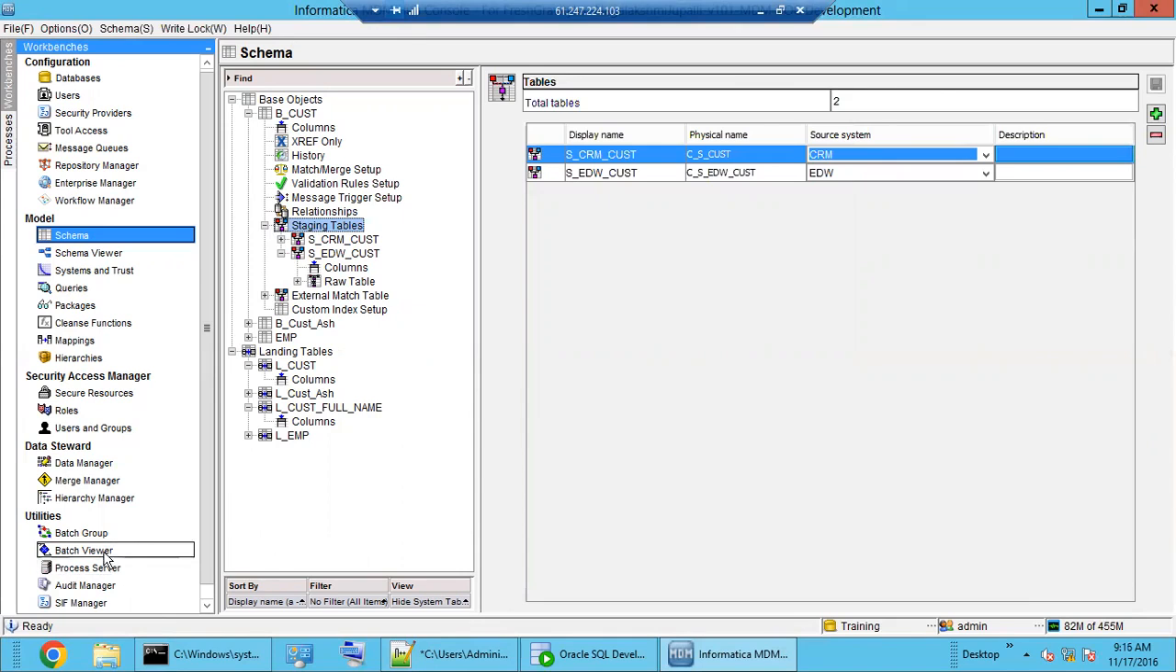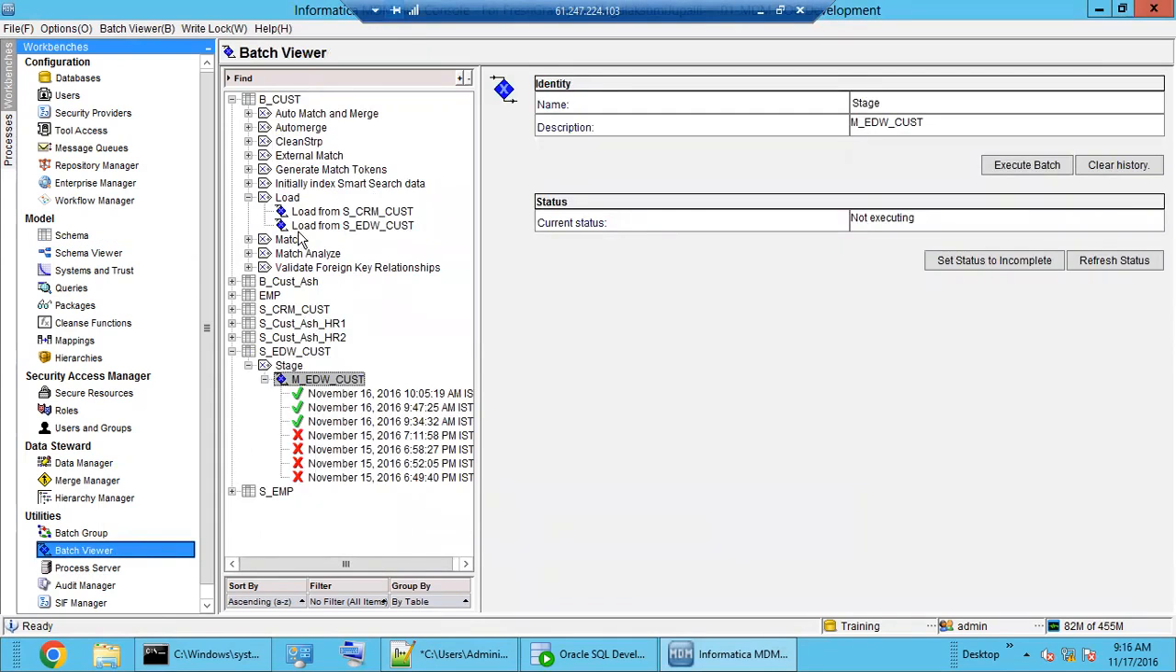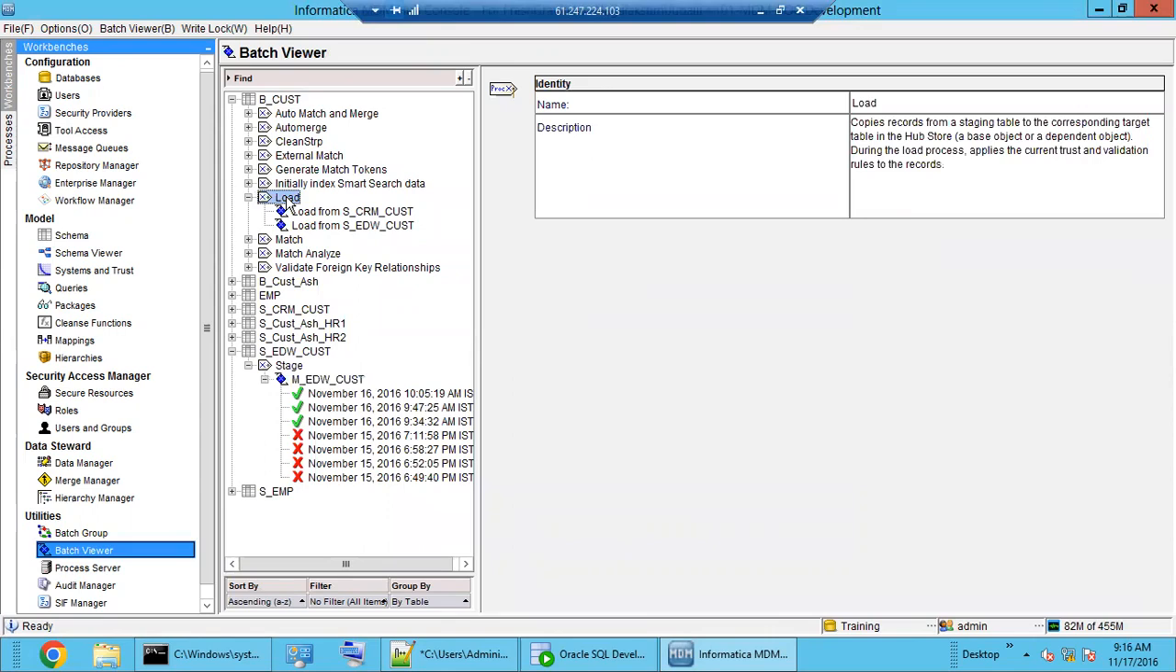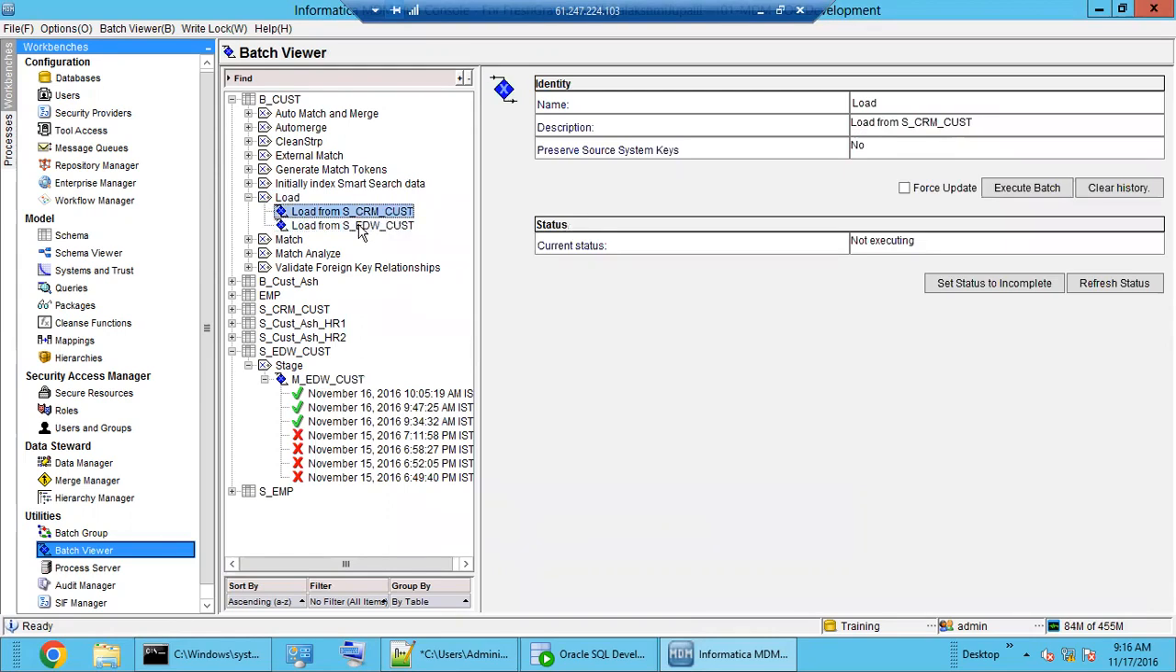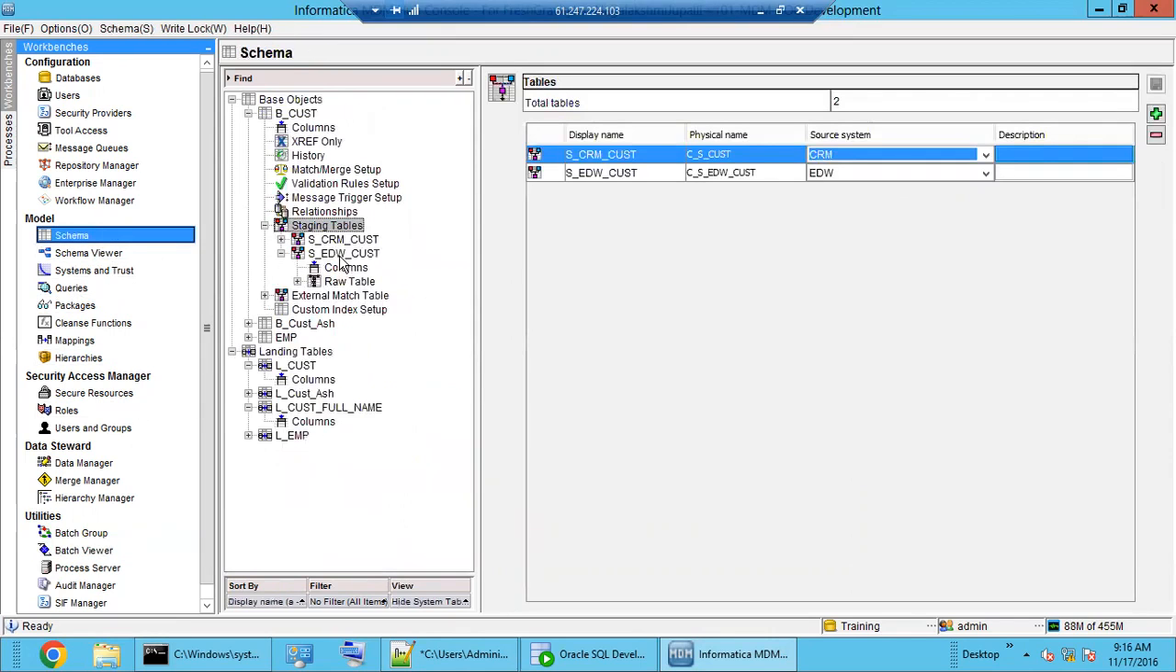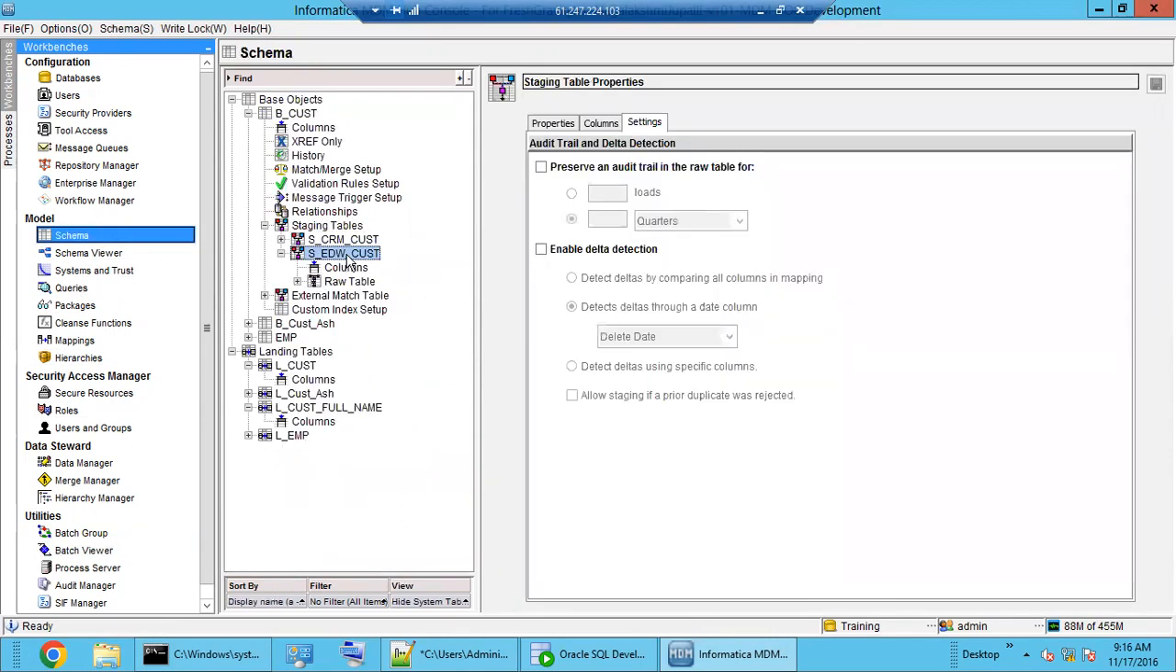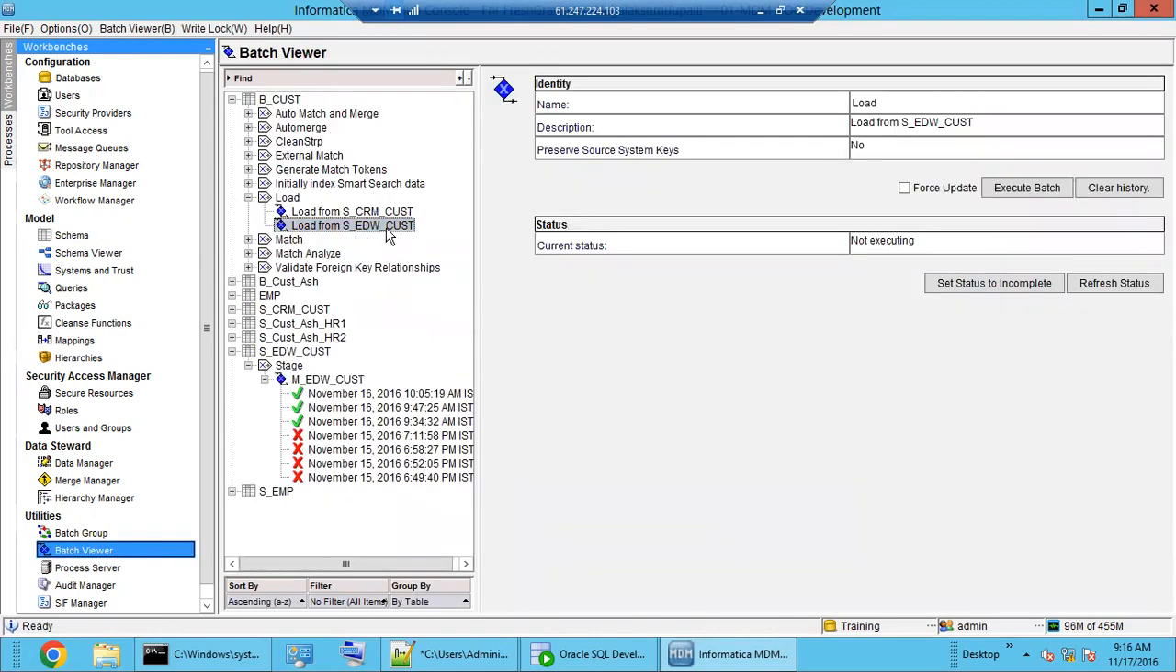For that, you come to the batch viewer, and here you can go to load, because we are learning the load process. Once you go to load, you can see two processes, load from this and load from this, because we had two stage tables, EDW and CRM. If you define 5 stage tables here, automatically 5 load jobs will be created by MDM, and you can see those 5 jobs here.